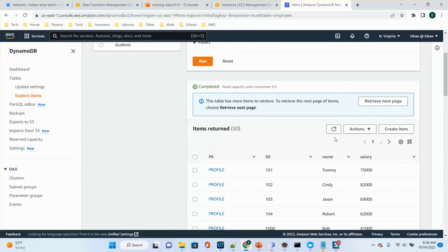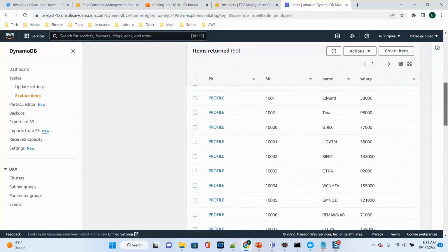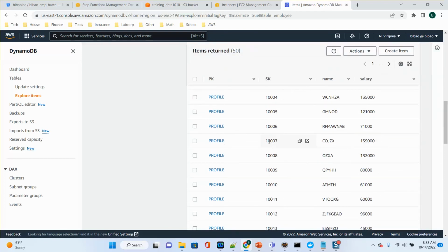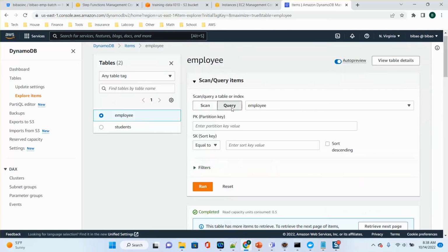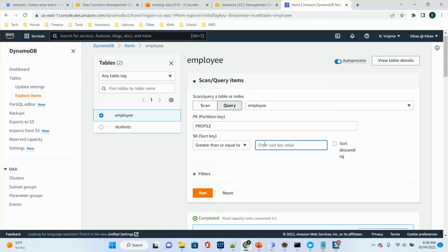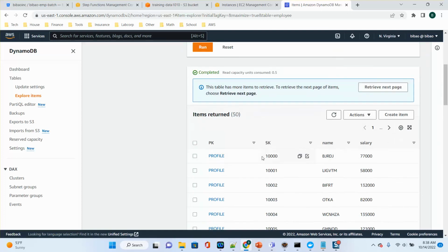Explore. So there are lots of records, right? There are lots of records with the ID over 10,000. There are so many records. So I need to query it, and the PK is equal to profile, and the SK I think is greater than or equal to 1,000, and that's wrong. So it's over 1,000. So I can delete it.